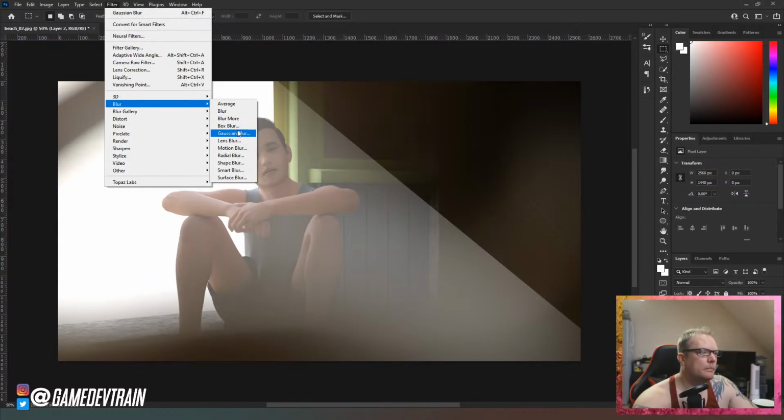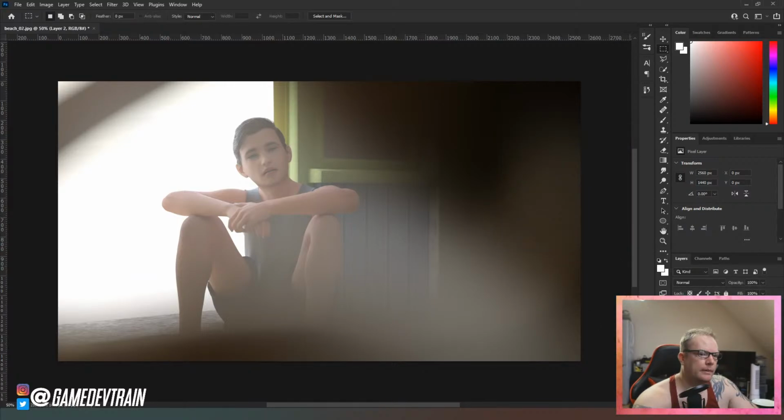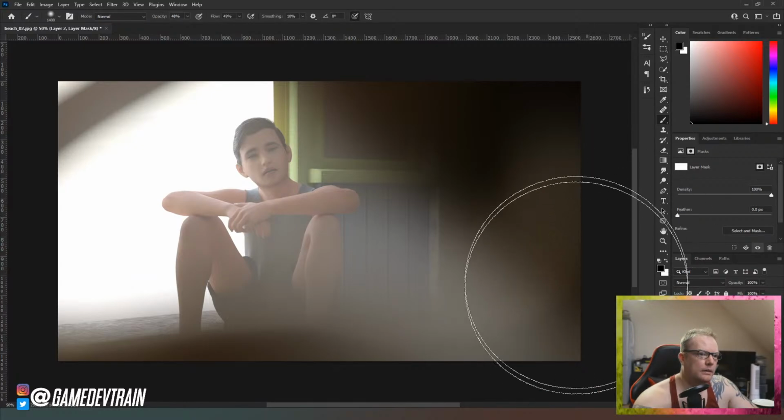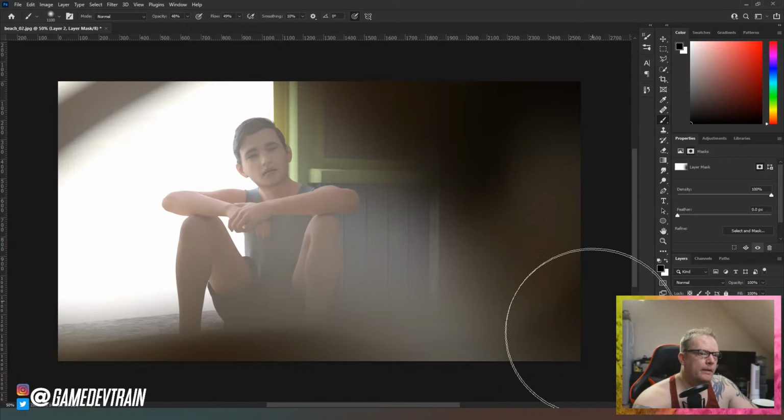Blur it lots. And then mask it, and we're on the black. We're on the black. Get rid of it from Lucy's head there, and you tit. Come on, come on.